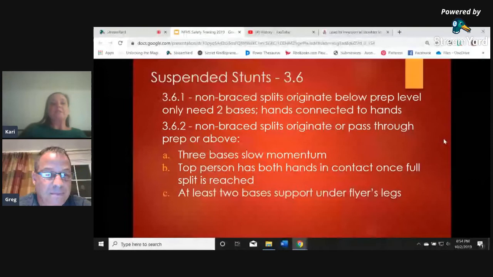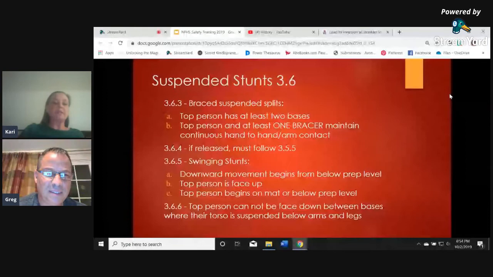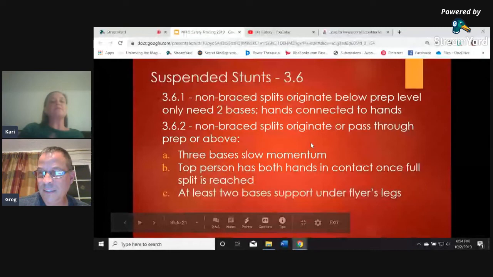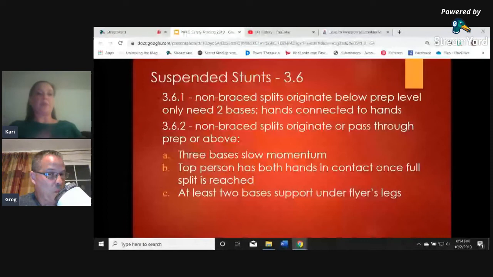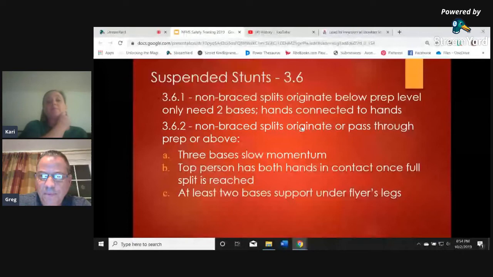The only reason I kept this in here, we don't see them. Yeah, I was just going to say, suspended stunts we don't see too often. However, there was a trend, I don't know if it was last year or two years ago, where in the middle of their stunt sequence, they would drop to a really low split and then pop it back up into that single leg. As they're doing it, it's a really quick transition. We just need to make sure that, especially if they're coming from prep level or above, which often they are, that they use these three bases.